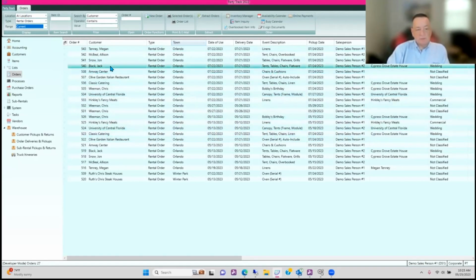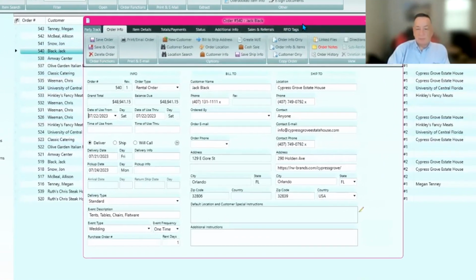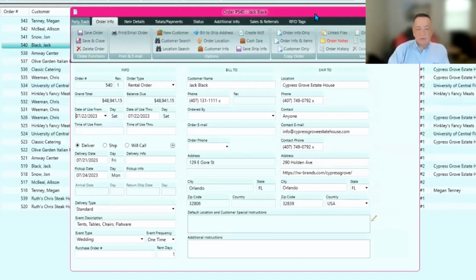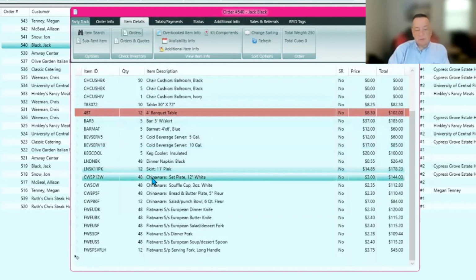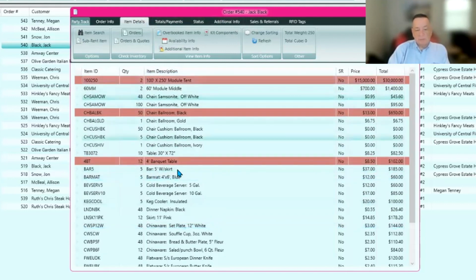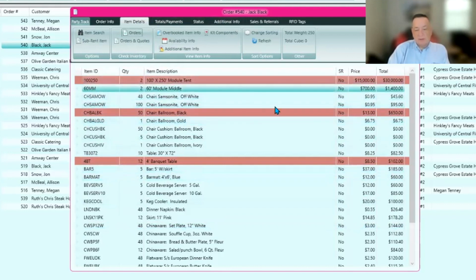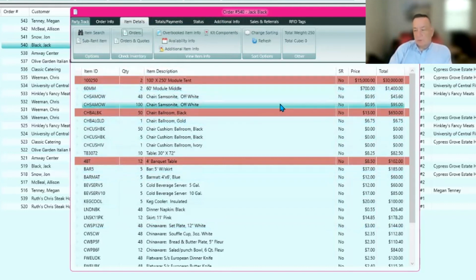But the most important thing is inventory, so I wanted to show that. I'm going to open an order here for Jack Black. This pops up an order screen, and order screens have information about the order. It has item details, totals, that type of thing. So I'm going to jump to the item detail screen, and you can see there's a lot of items on this order. Three of them up here show in red, and the reason they're in red basically says they're overbooked.